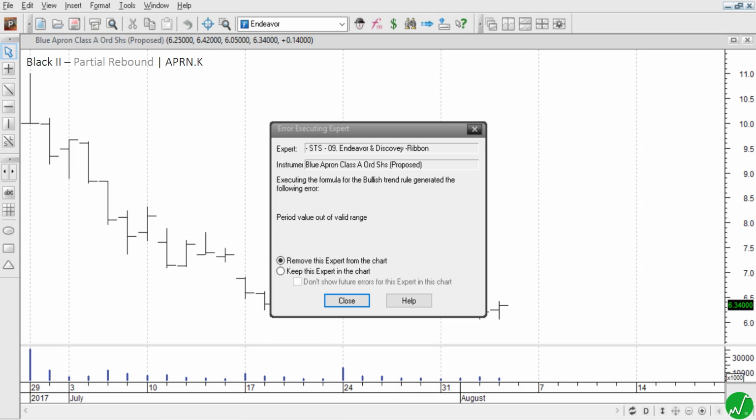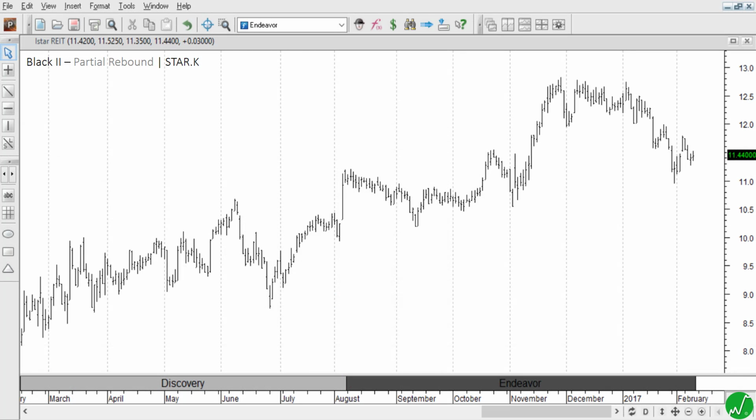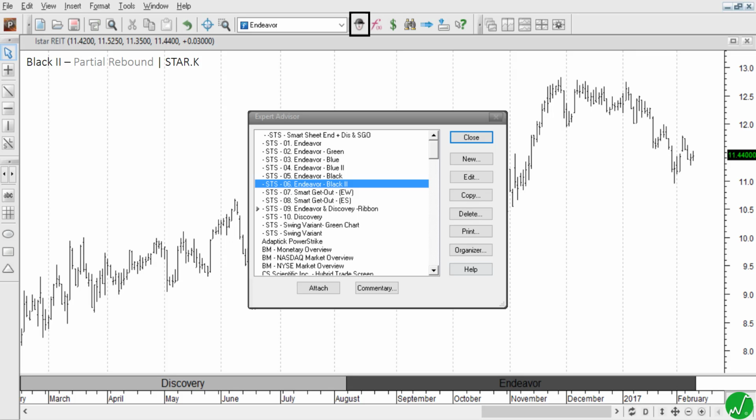If you applied the template and received an error message, that's because Endeavor requires a security to have a minimum of 201 trading days to begin working, so it won't work on any new IPO until the minimum number of days is met. After the ribbon appears on the bottom of your chart, our next step is to apply our Black 2 signal. To do this, click the Expert Advisor icon on the top of the screen. Then select Endeavor Black 2 and click the Attach button. Next, close the Expert Advisor window.